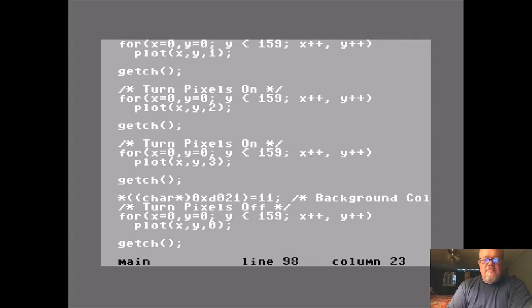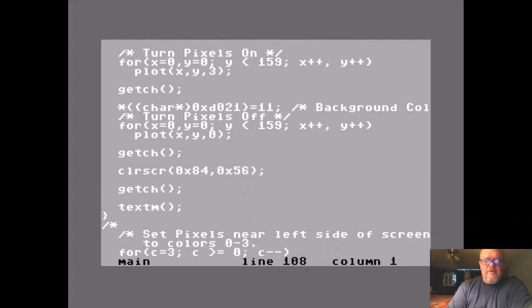Background color, D021. We clear screen to 56. I'm kind of curious, when I change this background color, is it actually changing the entire background instantly? Let's get rid of the clear screen. Let's see if that register just changes at all.